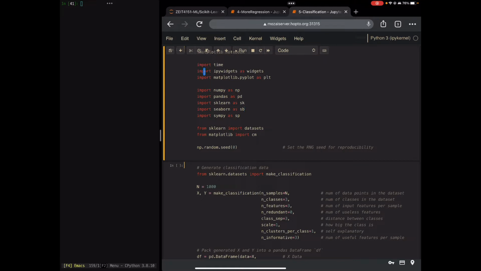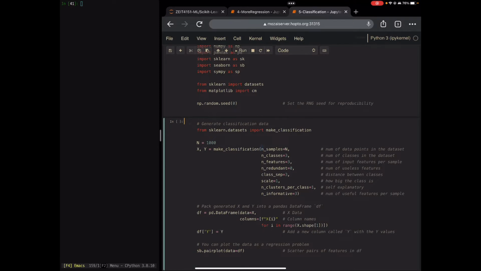So we'll start with a few imports. It's all the standard things that we talked about before. Again, I cannot emphasize enough the importance of setting the seed to maintain reproducibility with your results. So we'll run this one.